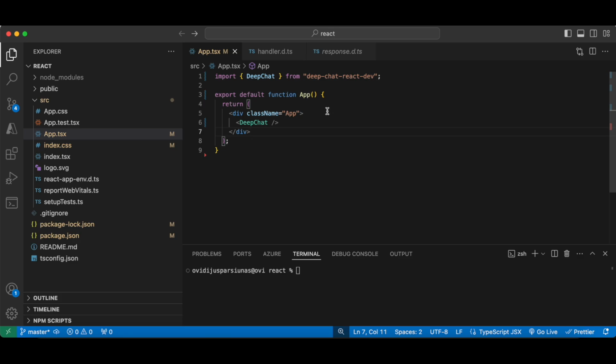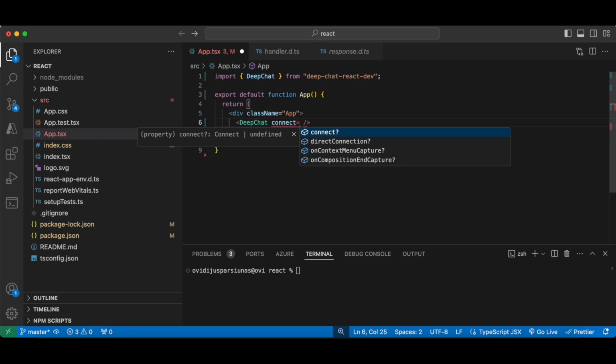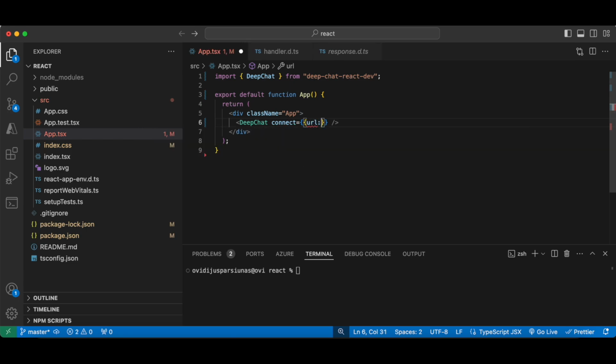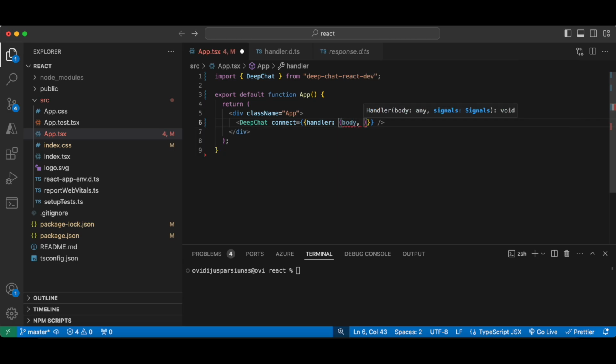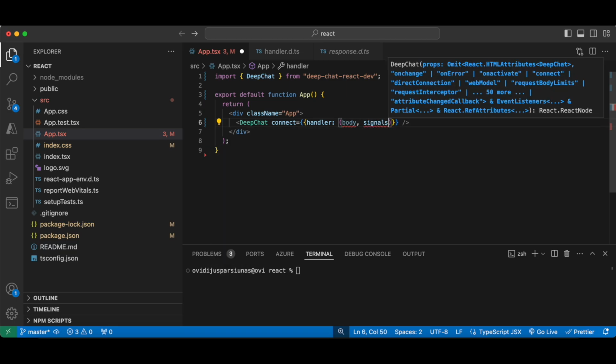When it comes to React, you can access component properties via an element reference, or you can simply inline them inside the markup, which is exactly what I'm going to do, just to keep things nice and simple. First, I'm going to type in the connect property. And previously, what we would have done to connect to a service is define its URL. However, this time, we're going to use the handler function. And if we recall, the first argument is the outgoing message body. And the second one contains the signal functions.